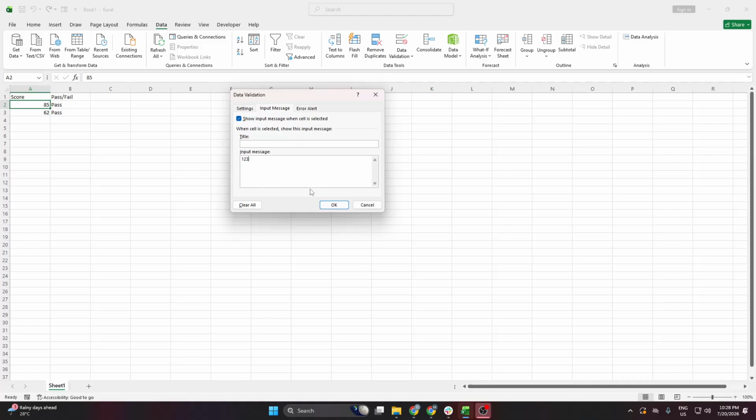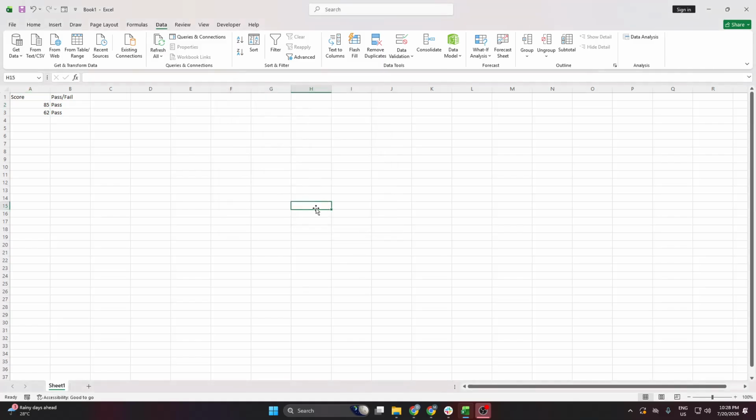After you have entered your message, click OK to save the setting. This closes the Data Validation dialog, and Excel applies the Input Message rule to cell A2. You can now test it right away by clicking cell A2 again. When the cell is selected, Excel should show your pop-up input message, guiding the user without requiring any extra effort from you.